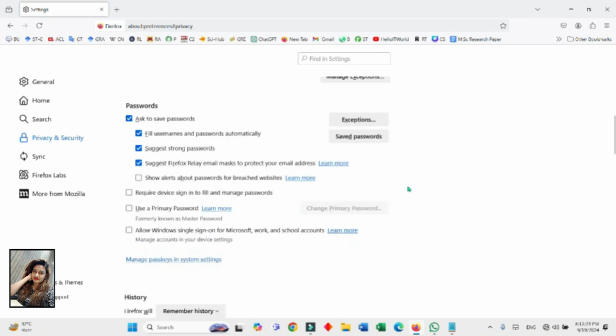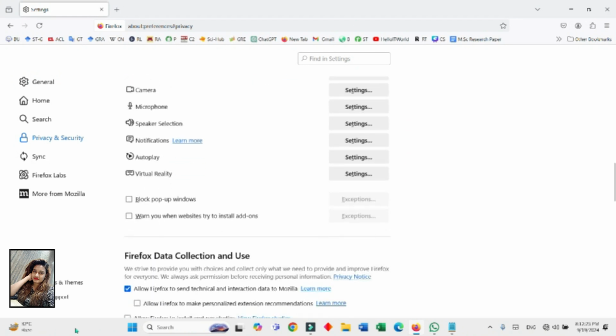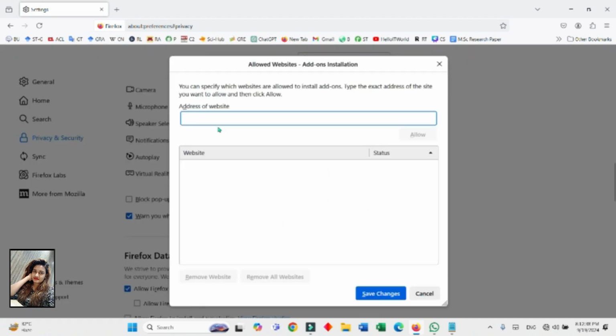Scrolling below that we will get the things. So what are the things here? So primarily we will click this. So obviously we have to mark one, warn you when websites try to install add-ons, so exceptions. Then we will set the things, and you can add all our necessary or relevant sites which we really want to work with.